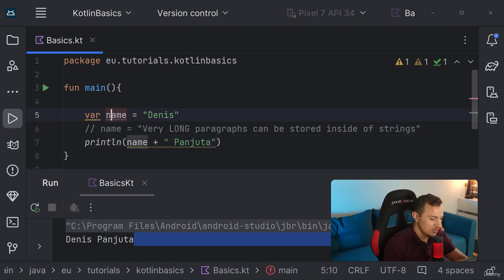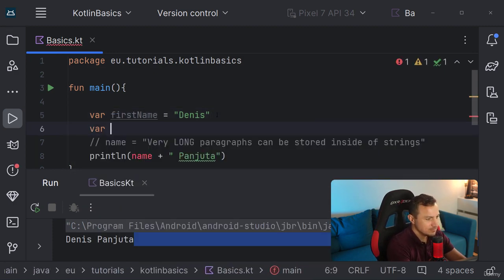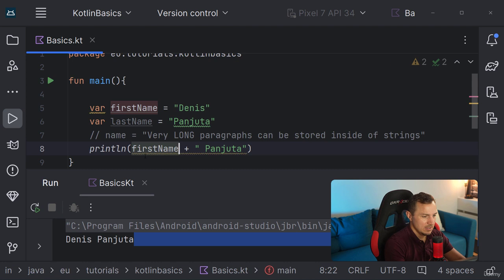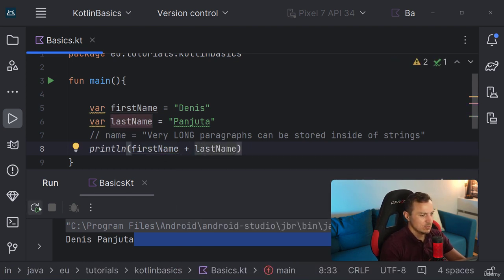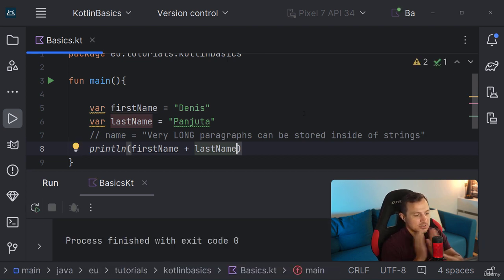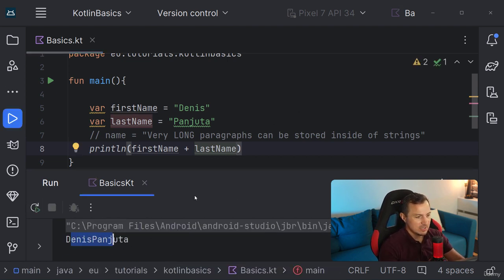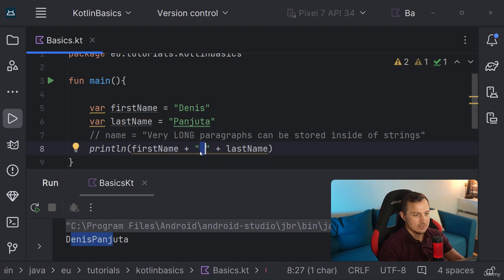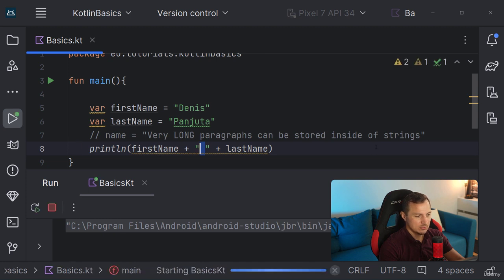So I could call this variable first name, and then I could create another variable last name, and this one would be Panjuta. And now I could use first name plus last name, and that will then print out Dennis Panjuta, but connected. So you see it says Dennis Panjuta without an empty space. So if I wanted to add an empty space in here, I can just add it like this. So this is an empty space in between, and now if I rerun it, it will say Dennis Panjuta.